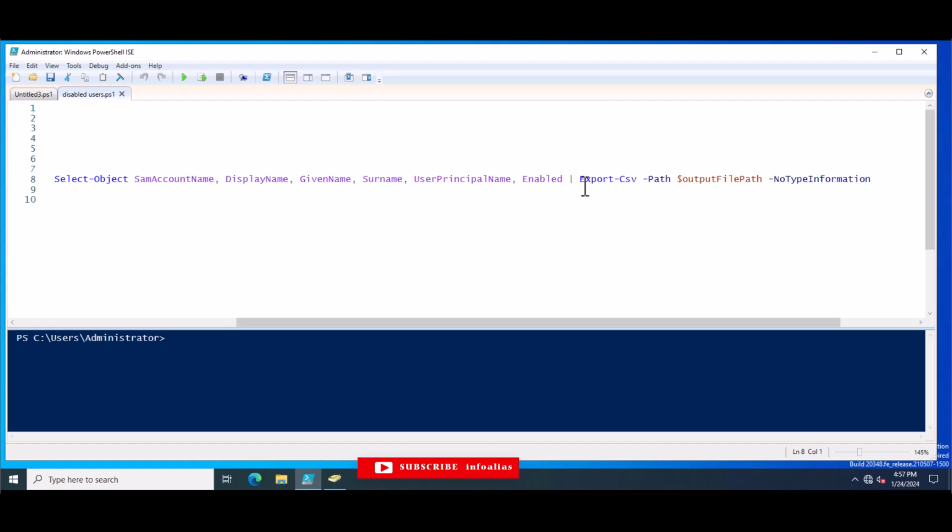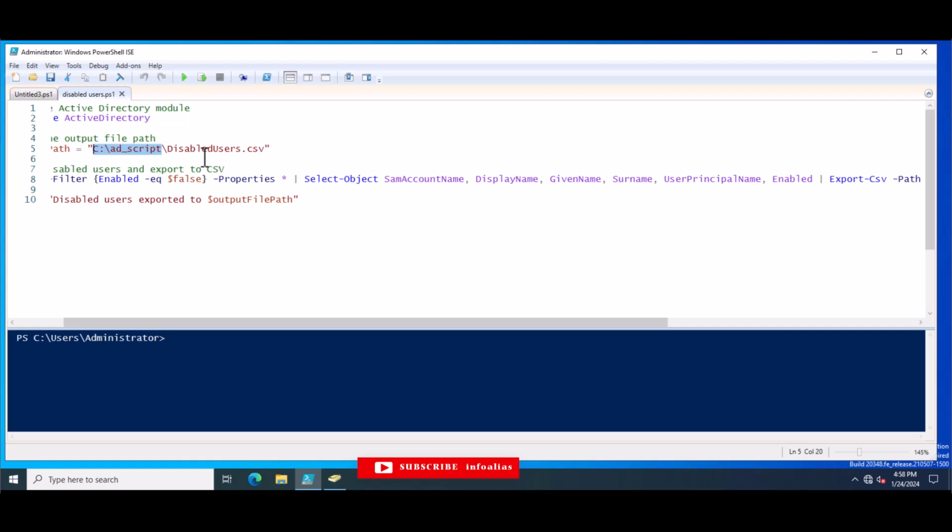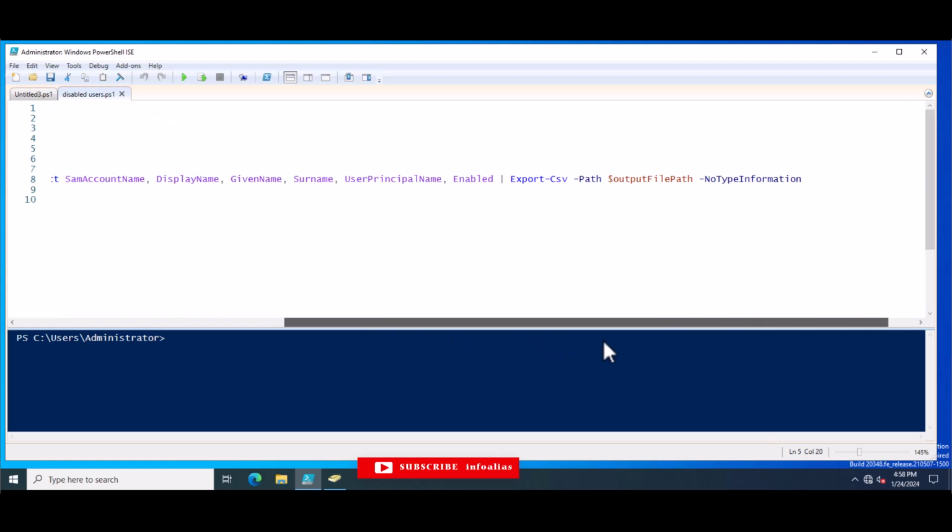I'm using Export-Csv. So this is the command which will be used for exporting the CSV file, and this will export it to the specified variable, and this variable has the path C:\AD script. So this is the path where this CSV file will be created with the name disabledusers.csv.